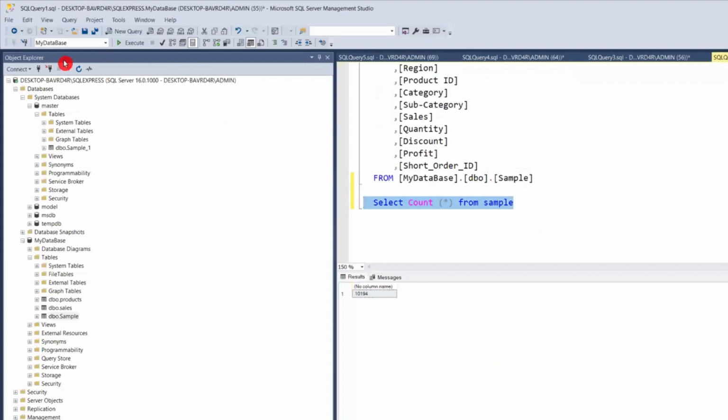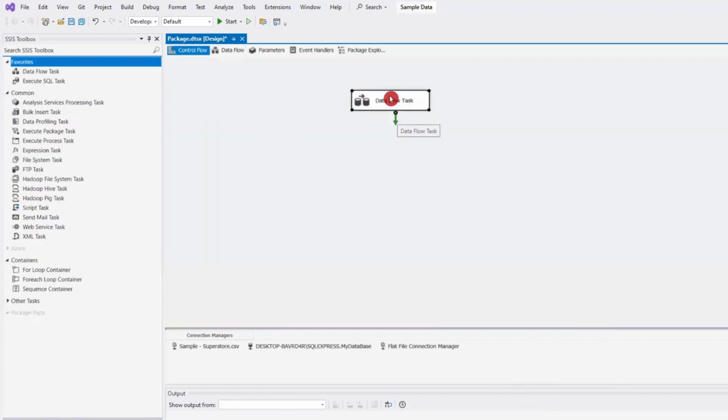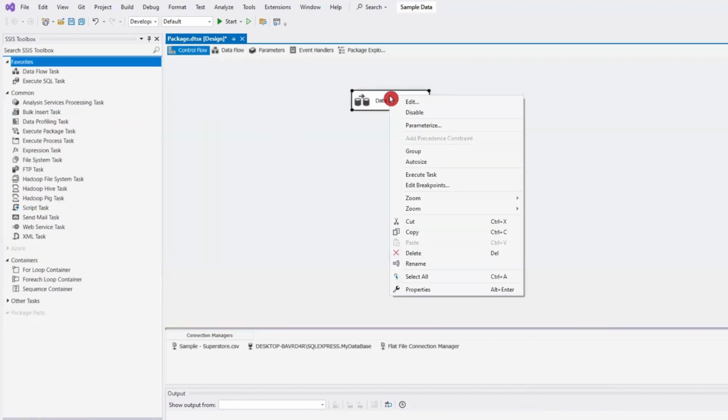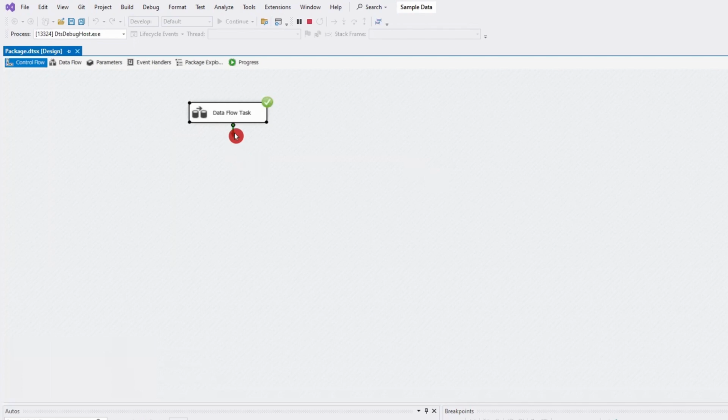In the sample data, this is my database and we have 10194. If I execute this process, if I run this flow, how can I do that? I can go to control flow. Since this is the only task that we have, we can right click and click on execute task. Okay, the flow has now successfully run.